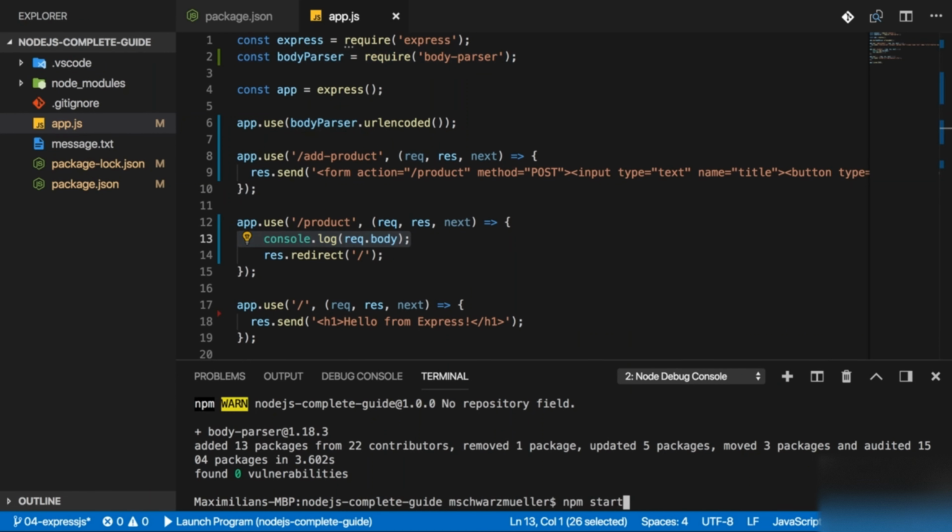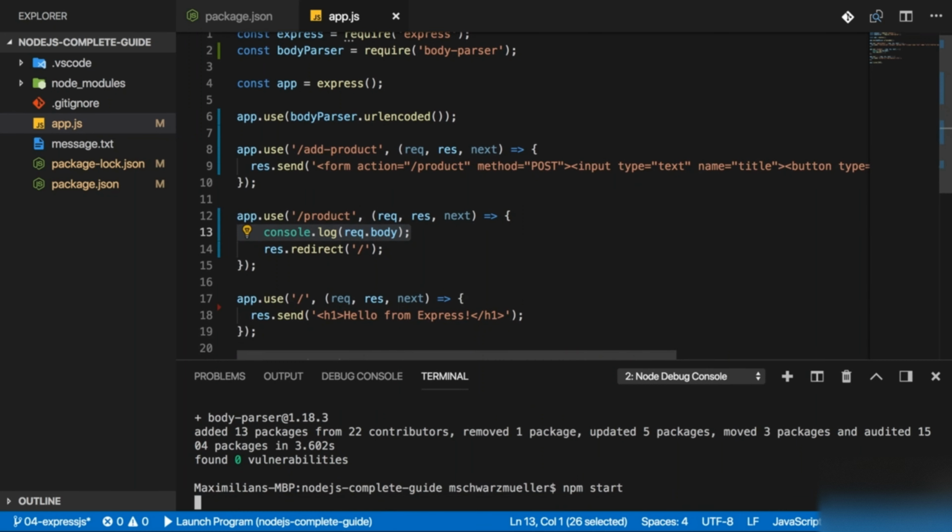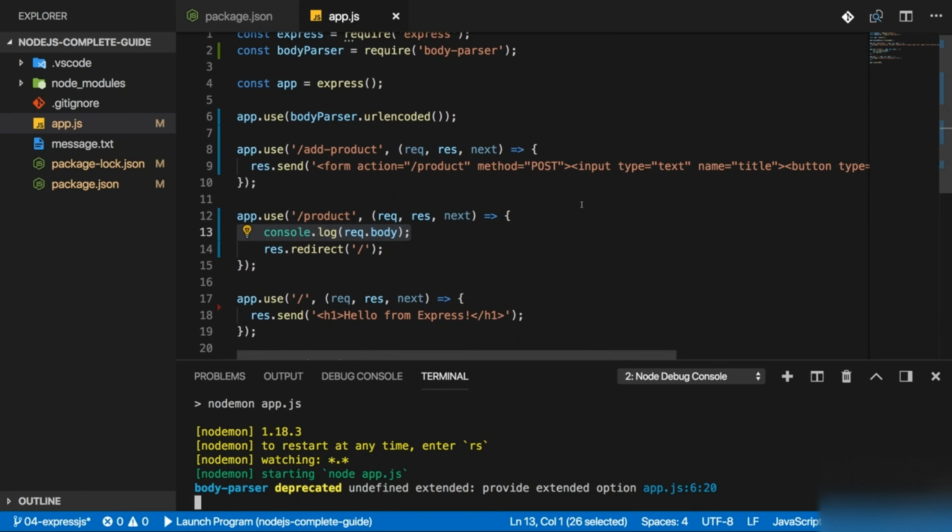So now let's restart the server. By the way, if you install a new package, you need to restart. You can't rely on the auto restart from nodemon. And we should configure one thing as I'm getting warned here.